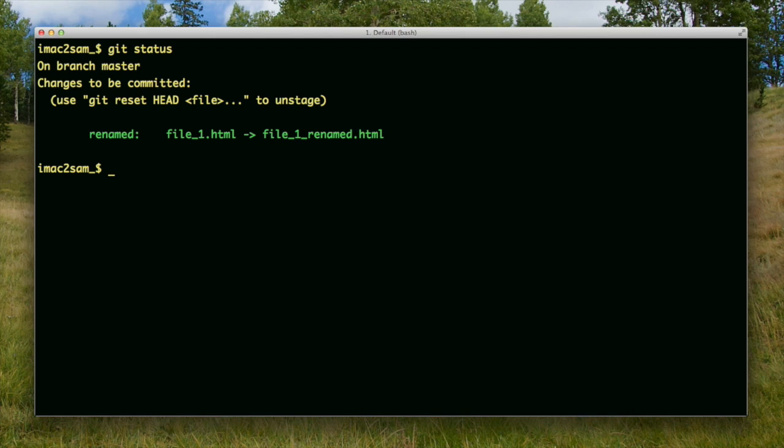Now, even if the file content had changed somewhat, it would still have recognized that this is a rename, unless the amount of changes were more than 50% or so. Okay, I'm not going to commit these changes now. I'll do it later because we're going to make some more changes.